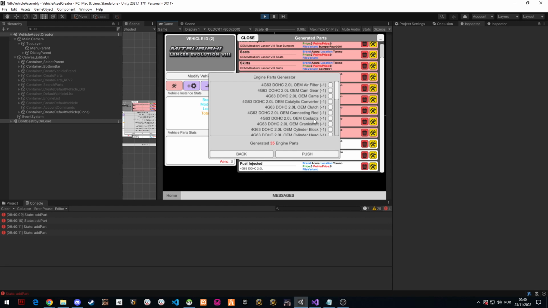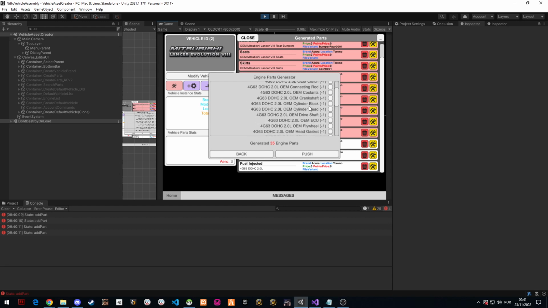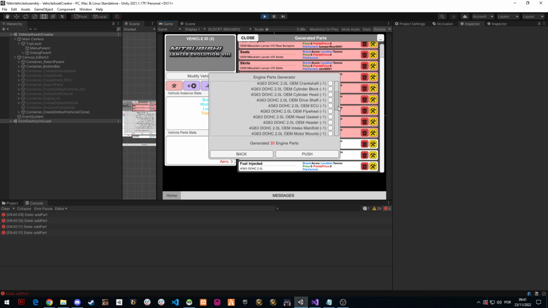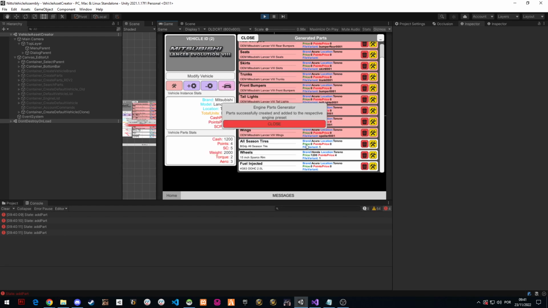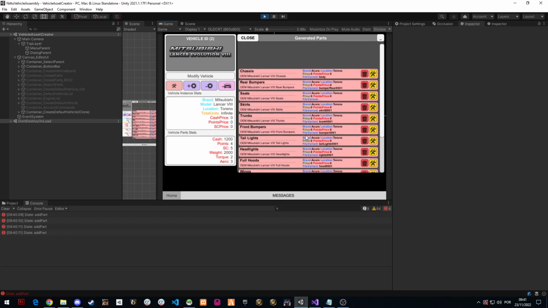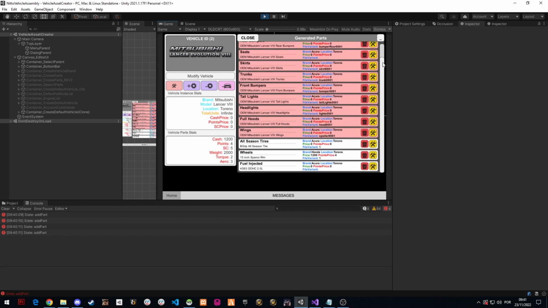It doesn't have coolants. It has one coolant. Okay. Cylinder block, head, drive shafts. Okay, cool. Gasket, header, manifold. Engine mounts, muffler, cooler. Yeah, I think it's mostly done. So let's push it. Okay, they were successfully, well, again, I think it bugged out. Let's see if it created.